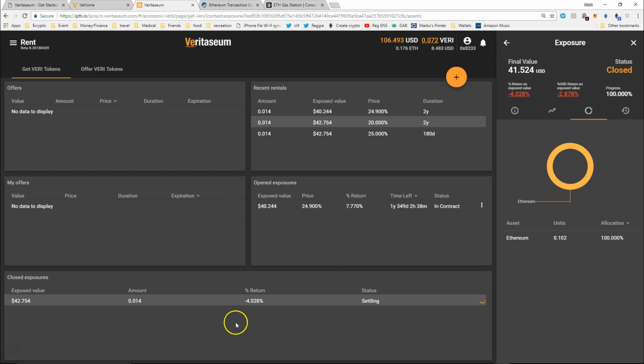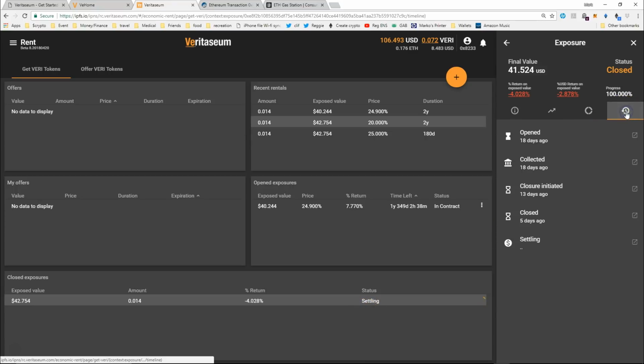One thing we can take note of now, the status has changed to settling. If we come over here now to the timeline view on this exposure, we see opened and collected both 18 days ago. I initiated the closure 13 days ago. This one actually was closed 5 days ago.